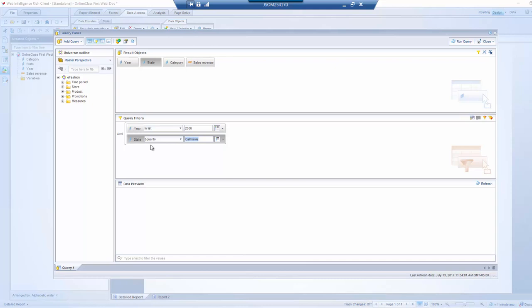The other thing is, now that I have multiple conditions, notice that by default it ANDs the conditions. If for whatever reason I want to change it to an OR, I can click on this and it changes to an OR.